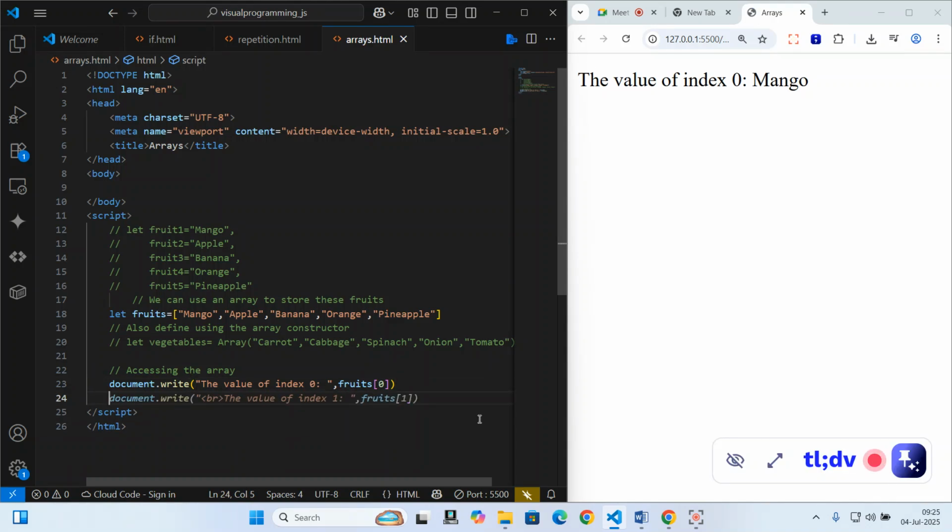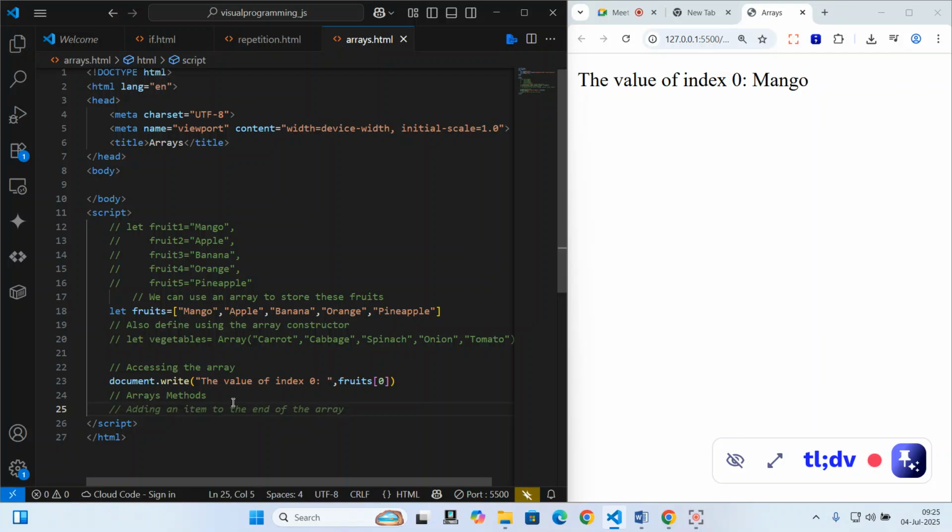Because this is going to be very interesting, let's look at other things that we can do with arrays. Arrays have a lot of methods. So we have array methods. Because this is an object data type, it can have very many methods. One of the methods we have is push. I'll put the methods here. So method number one is push. Push will allow us to add an element at the end of the array.